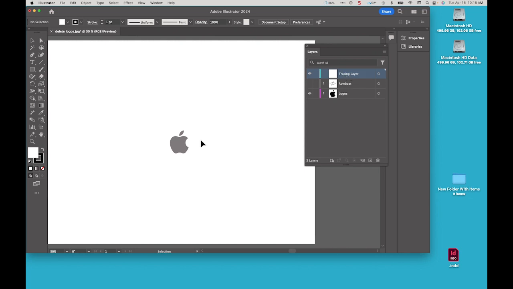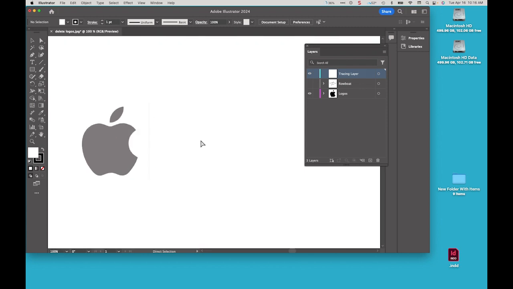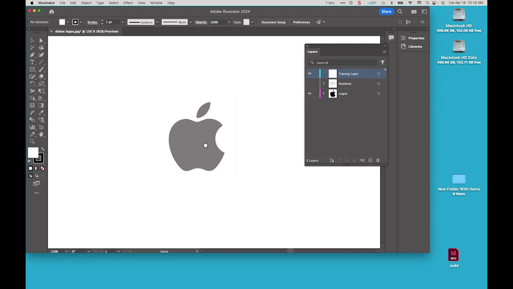So I'm going to zoom in on this a little bit. I'm going to go Command or Control plus. I'm going to hold my space bar down and get my hand tool so I have it right here in the center of my screen. Now I'm going to go over, click in the Tools panel, and find my Pen tool.